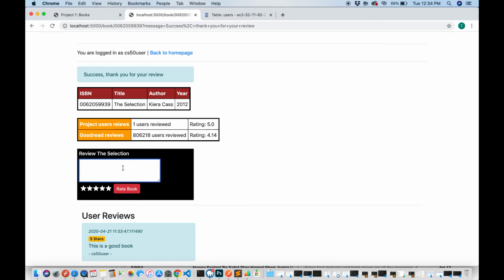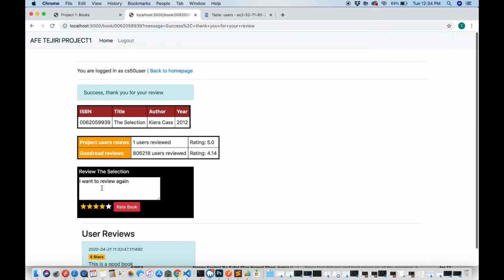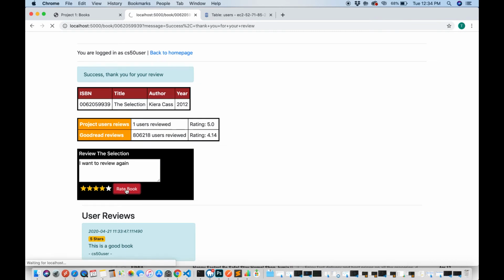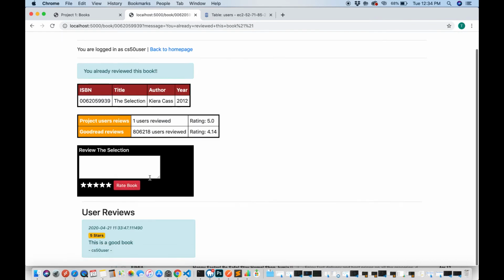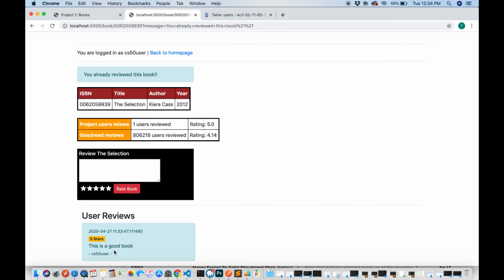And let's try to review again. I want to review again and give it this time 4 stars. Let's rate. You see, you already reviewed this book, and that's because I'm logged in as CS50 user.